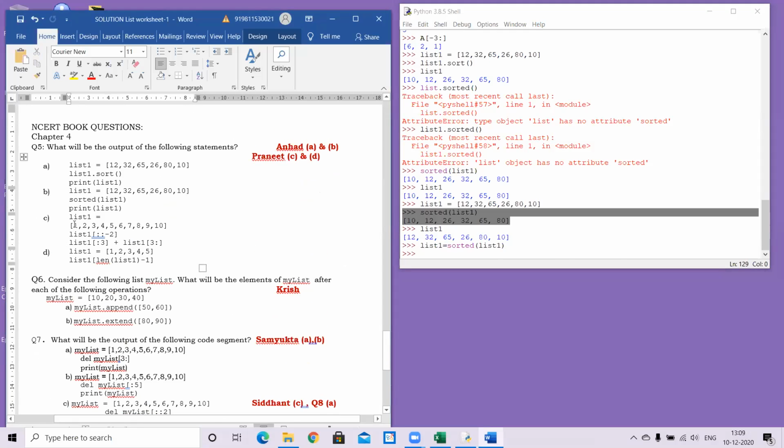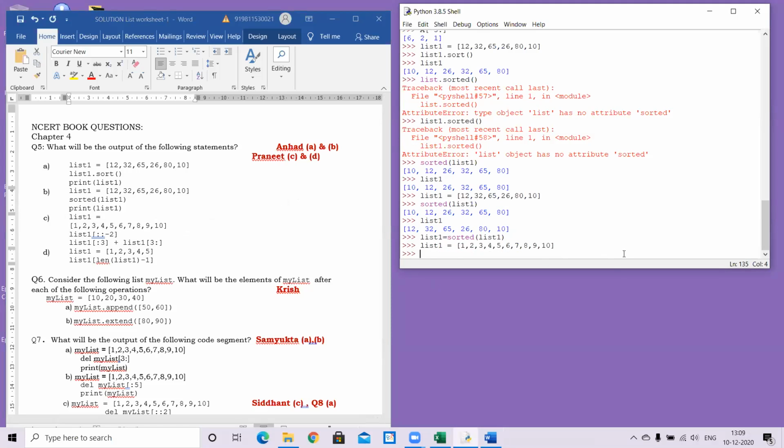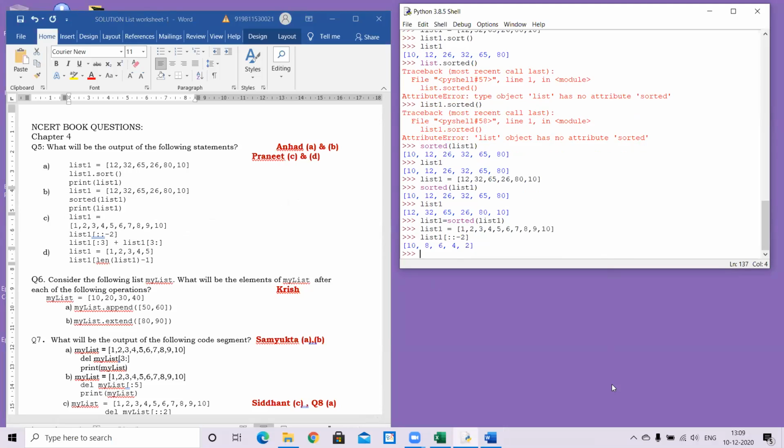It will print 8, 6, 4, 2. Okay, that's a pretty challenging thing. We have actually not done this part, where the step value has a negative jump. This is my list 1. Now let me have list 1 colon colon minus 2. Actually, it's going to jump from the backside 2 steps at a time. This is very interesting and important. We have not done it yet.